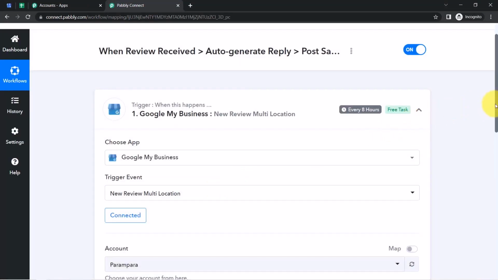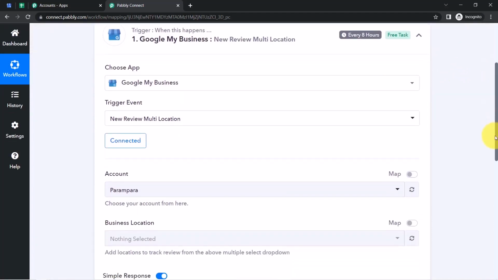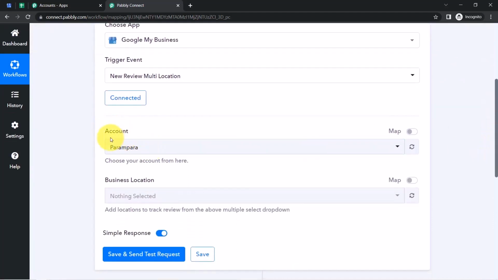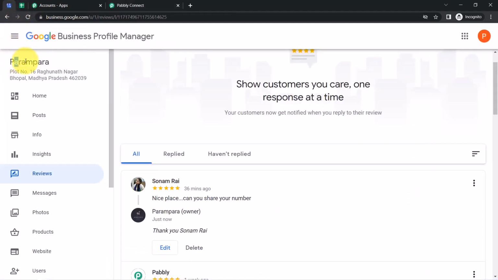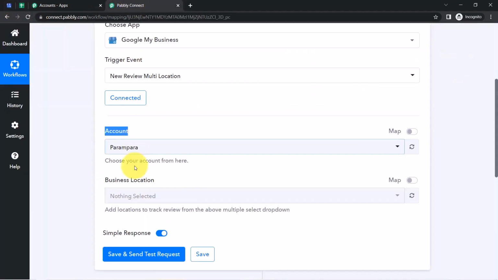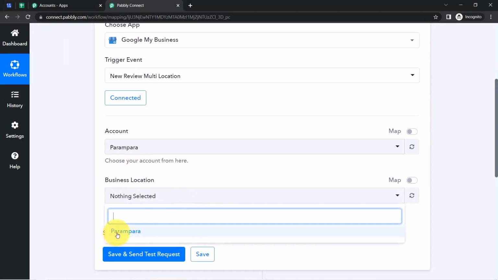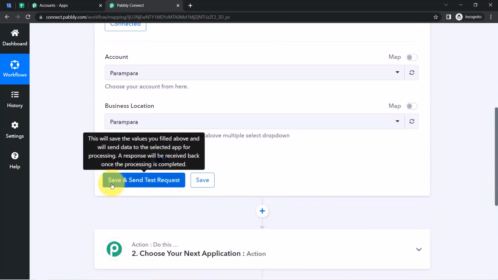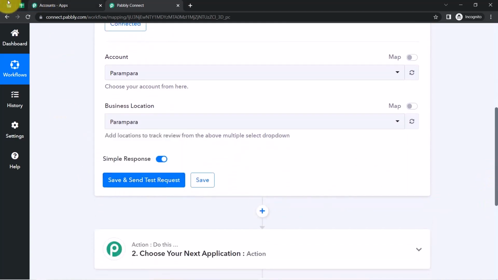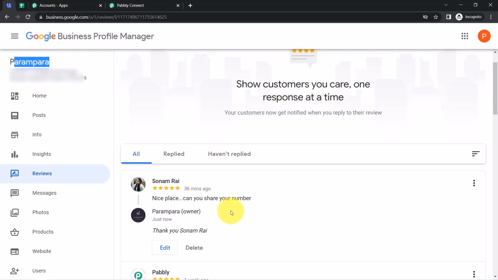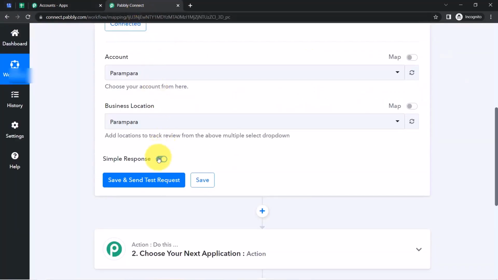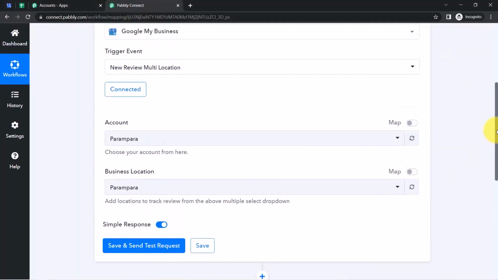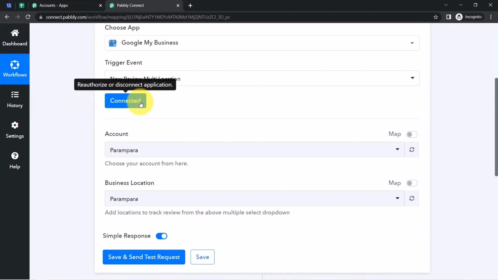Your Google My Business account is connected with Pabbly Connect, and you can see it is asking for the account. Well, I have the account name as Parampara only, so I'm going to select that same, and it is asking for the business location, so again I will choose Parampara only. And now when I click on this button, the most recent review will be captured automatically here in Pabbly Connect, since our account is now connected with Pabbly Connect.